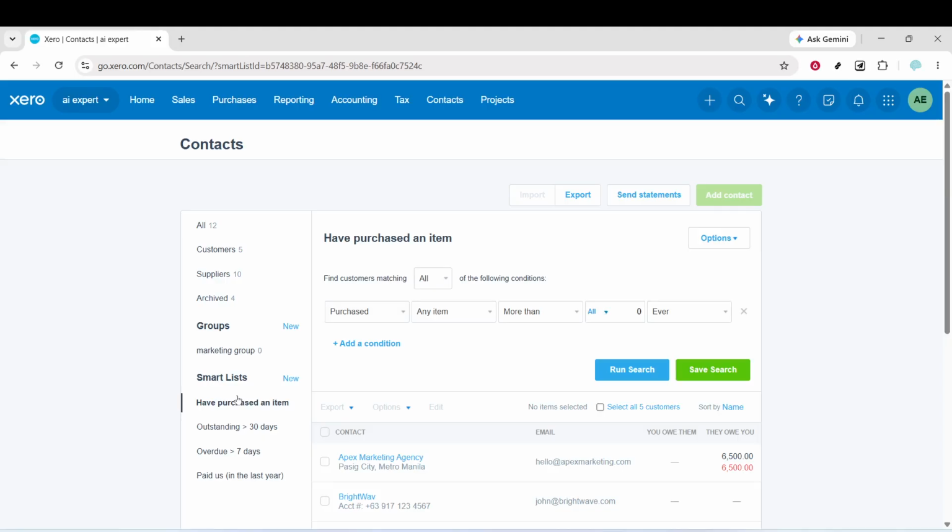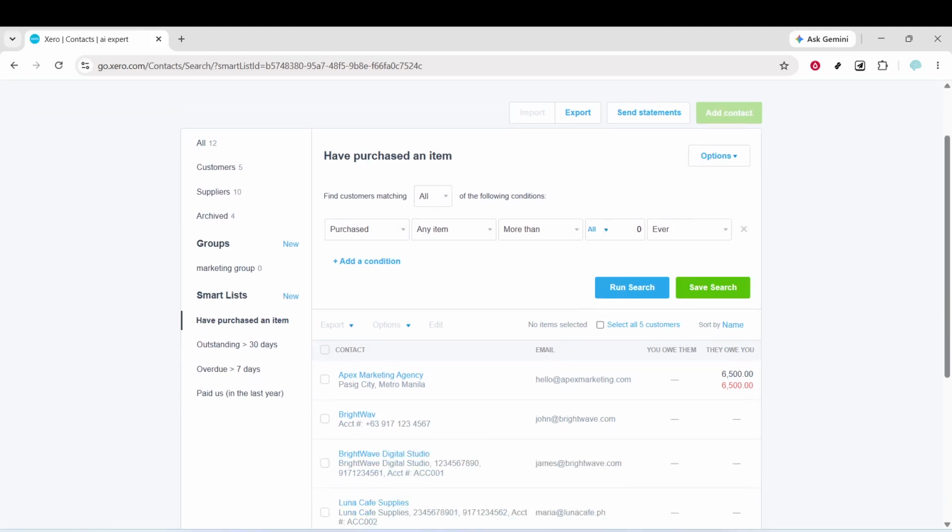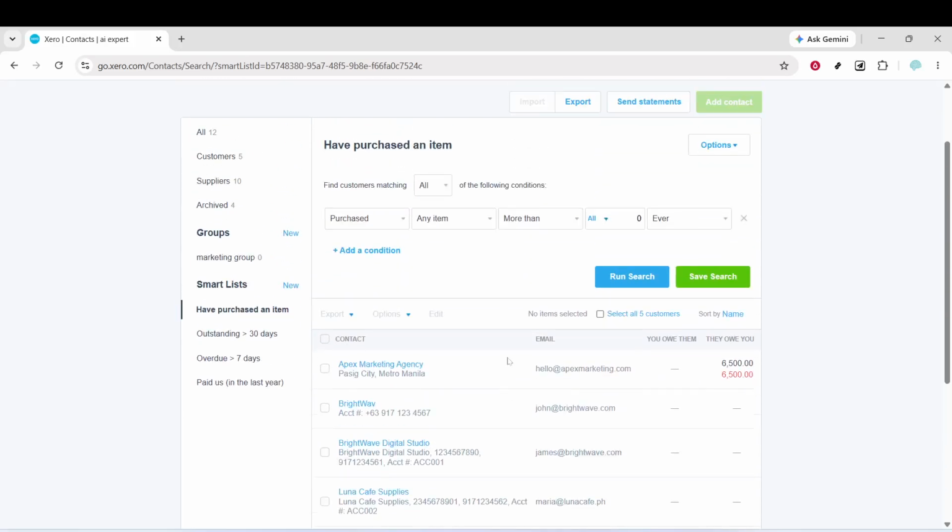Now we get to the filters. For the first drop-down, choose Purchased. This sets the foundation for what we're looking for. For the second drop-down, select Any Item. This might seem a little vague, but don't worry, we're narrowing things down in just a moment.